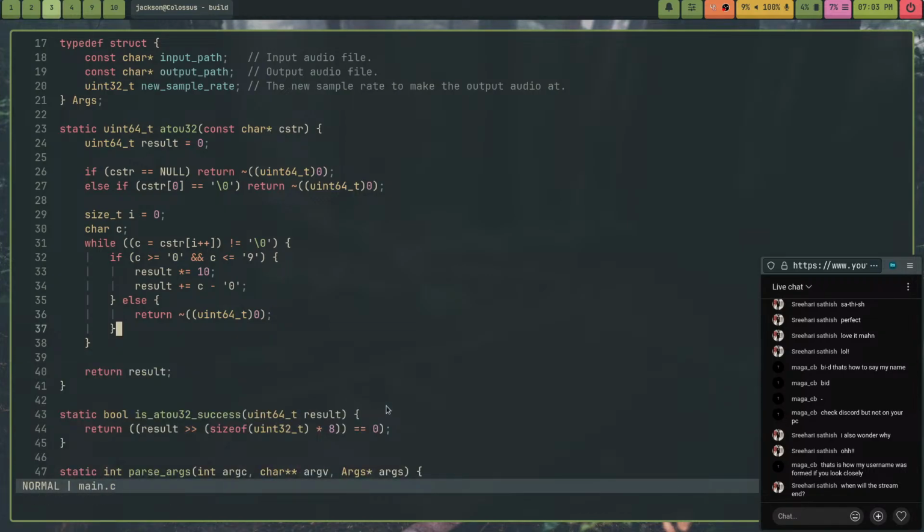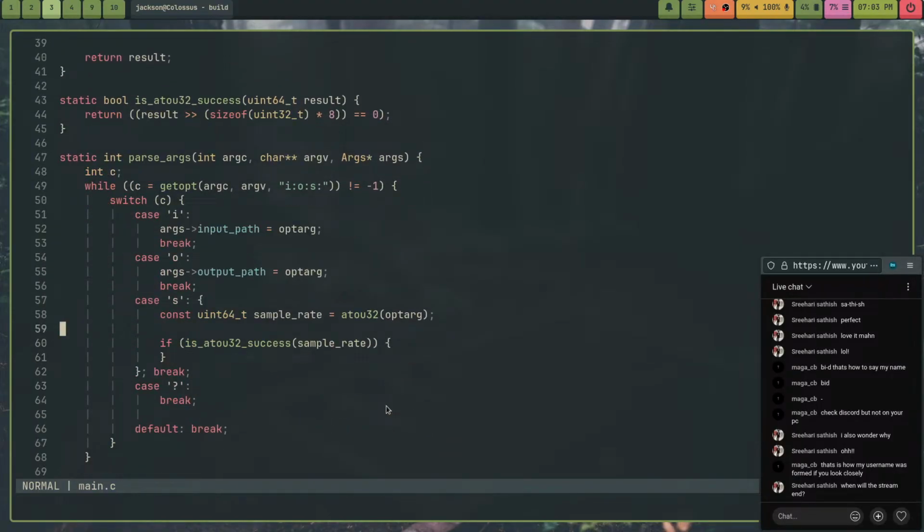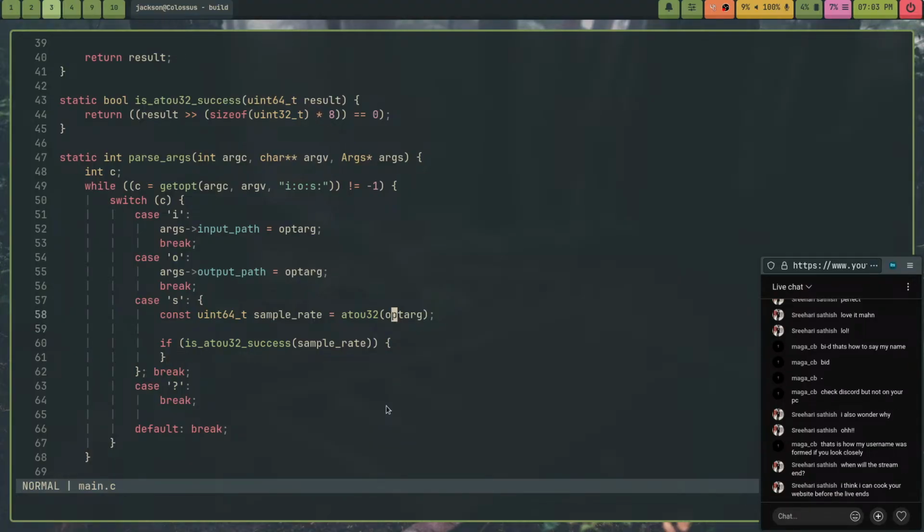I'm not sure. Probably once I have something working, as in argument parsing, and then next stream I'll implement the actual upscaling. I did waste a ton of time trying to get the FFT to work.